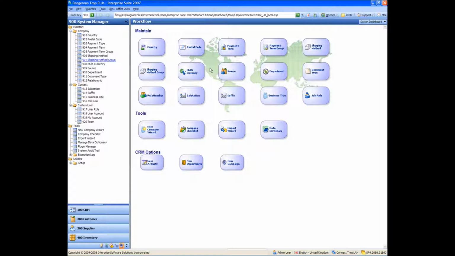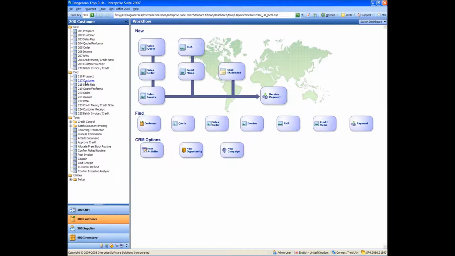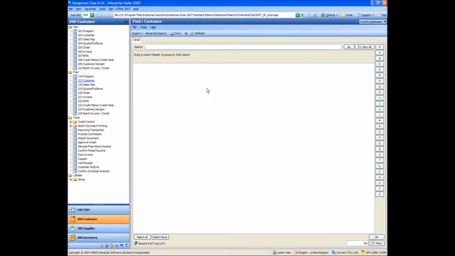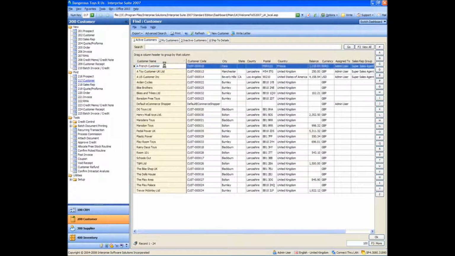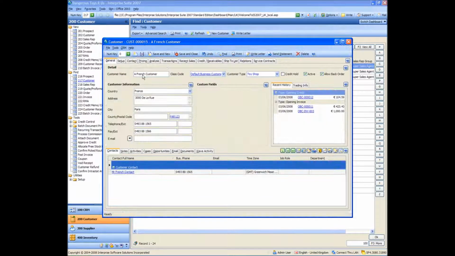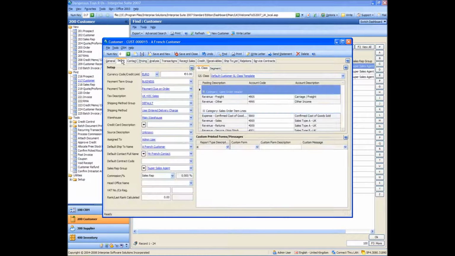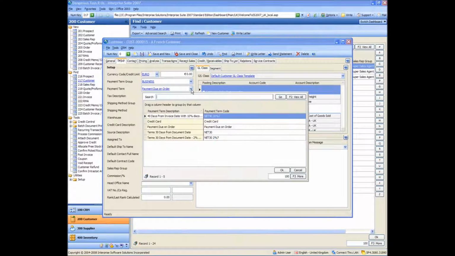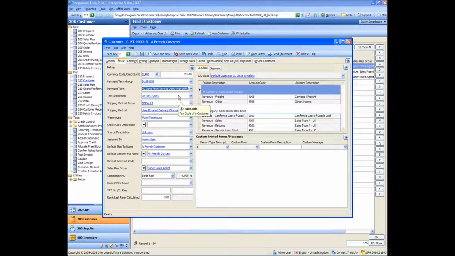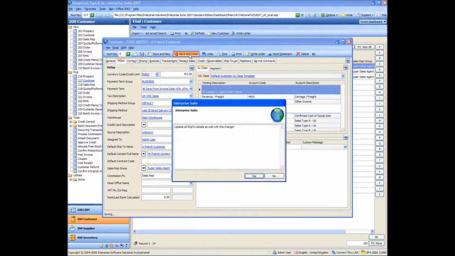Now I'm going to amend some of the customers that we've already set up to have this payment term on them. So if I hadn't added it into the group there, I wouldn't be able to add it onto the customer. So if we go to find customer, I'll do my French one first. I'm going to do 3 customers all in all, I think. Go into setup, and in payment term I'll now have my 40 days one. There it is, top of the shop. So if I save and close, update all the ship tos, yes please.